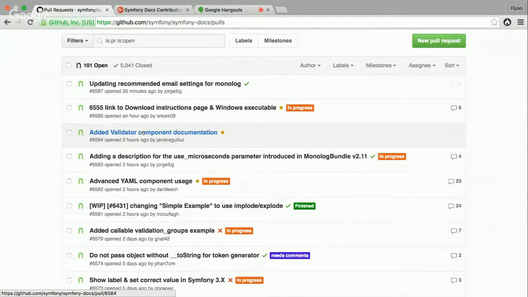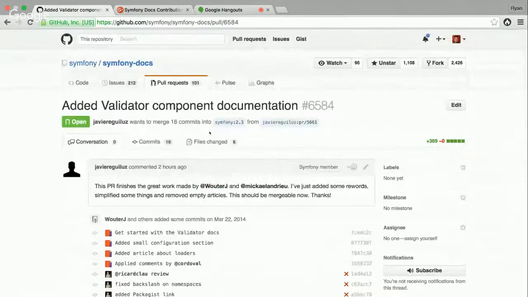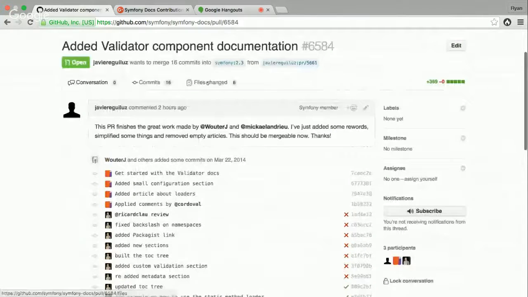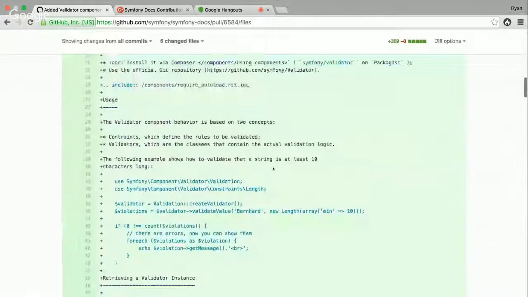So let's actually look at one inside of here. So here's one: added validator component documentation by Javier. Notice no label here. If there's no label, it probably means that nobody has reviewed it, or no core team member has reviewed it yet. So it's perfect for you to jump in there and see what you can do.